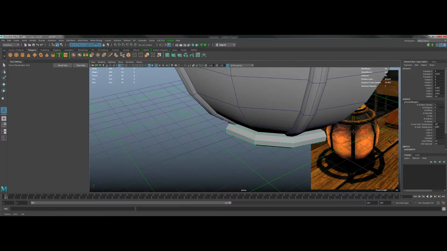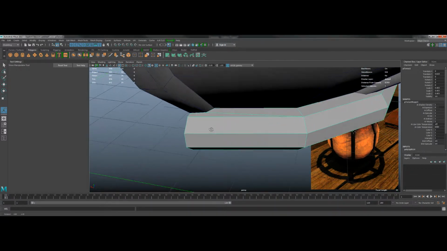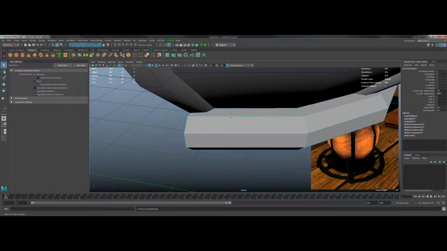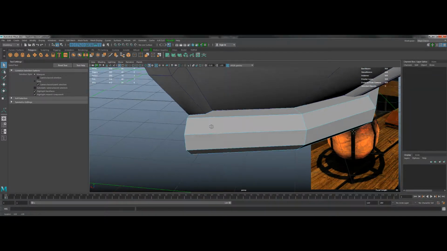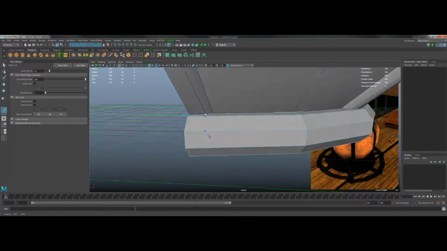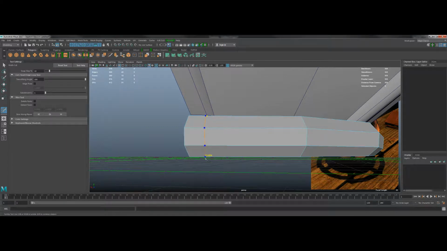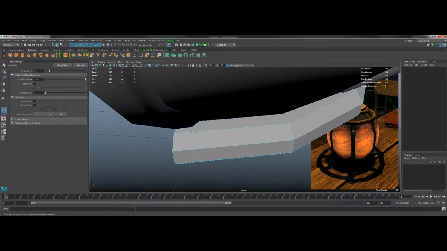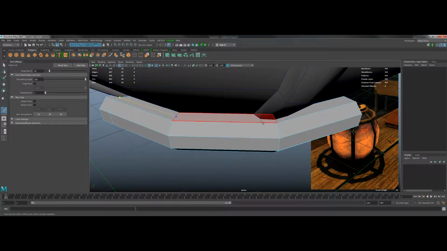In the interest of trying to make this as nice as possible, I'll have another go at creating that edge. And I will just bring that down there like that. Round like that.